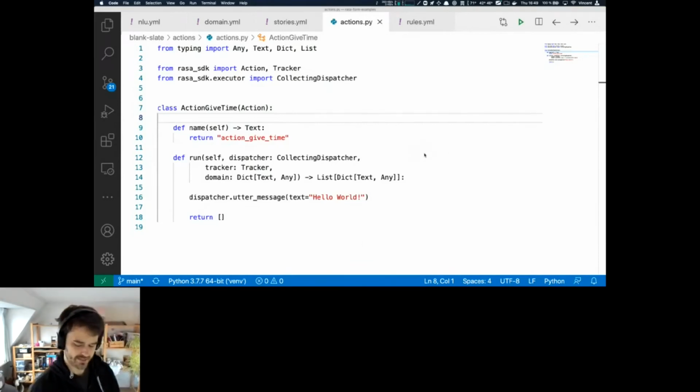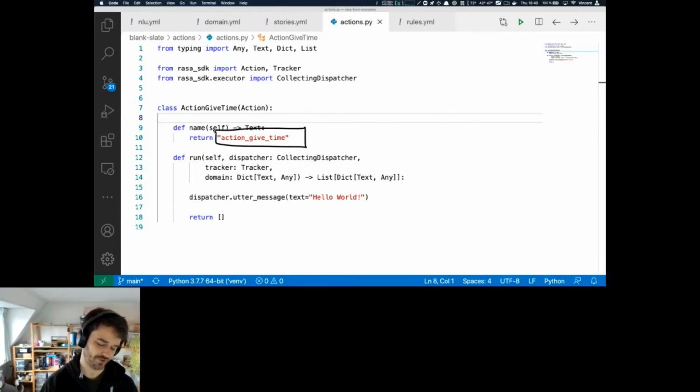And then everything else that we need to do as far as implementation goes happens inside of this run function. So this run method is the thing that will actually get triggered the moment that this action in our story is triggered. But this is Python, so we can basically do whatever we like. A couple of things are being passed in. We've got our domain that is passed in, but also we've got a dispatcher, and the dispatcher is basically a class that allows us to utter messages, so to say.